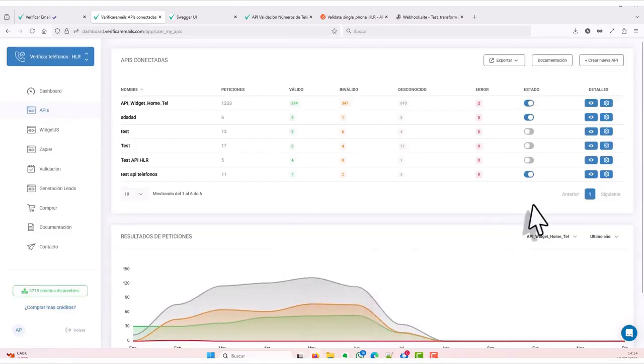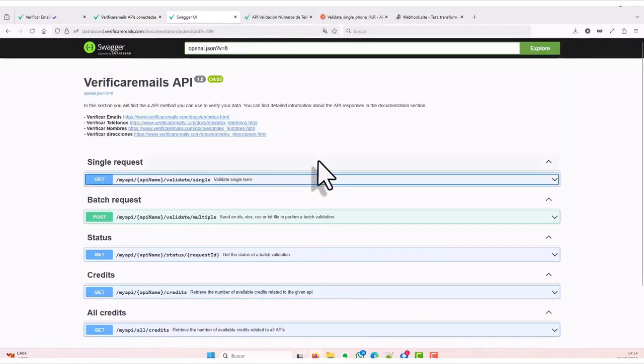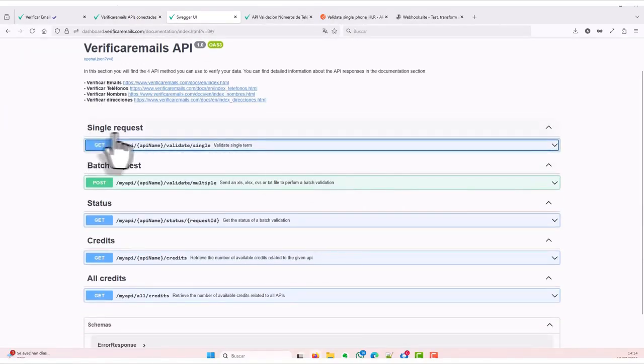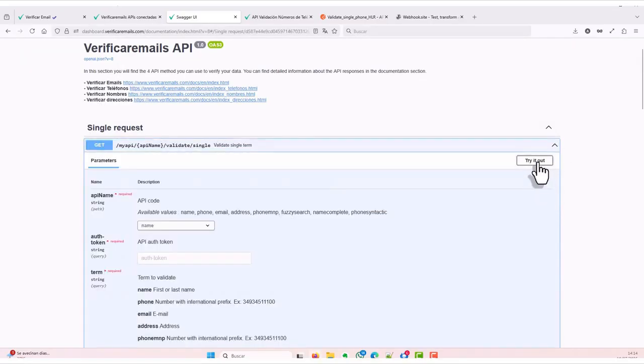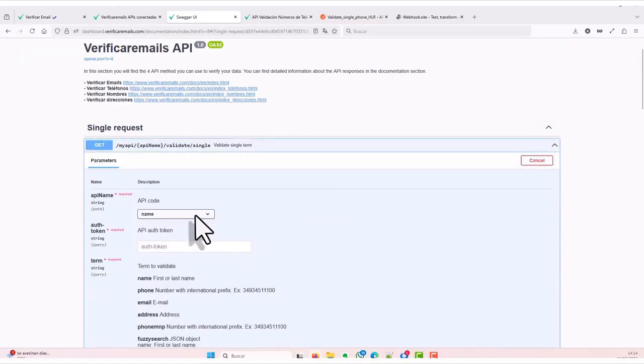Alright? Once we have created the API, we need to open the documentation tab, and this will take us to what is called Swagger, which is a very simple way to test the API. In this case, we're going to make an individual request to verify a phone number. We expand this option and select that we want to test the API. We're going to select the service we want to use. In the case of HLR lookup verifications, we need to use the phone option.